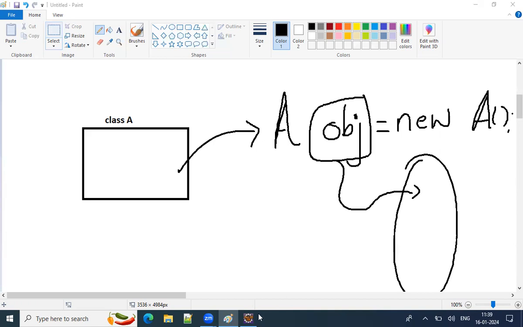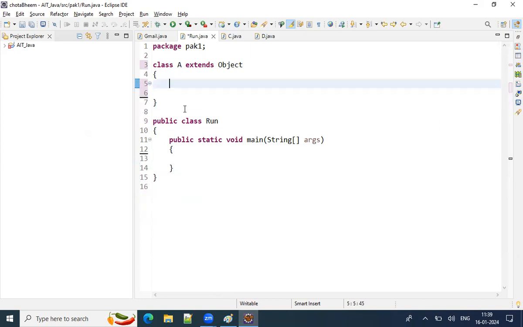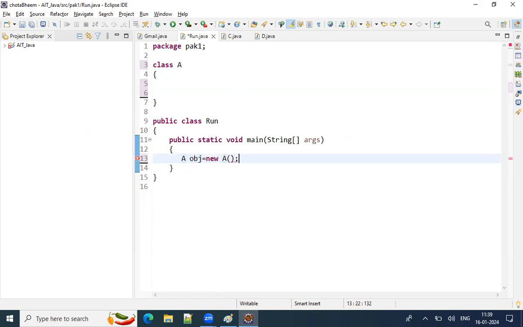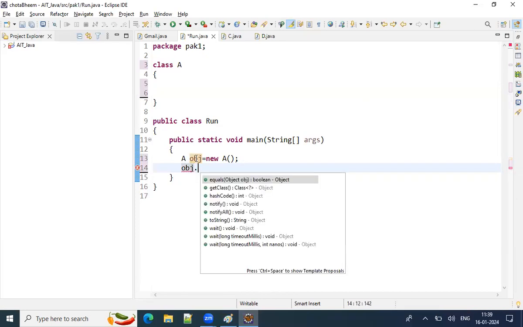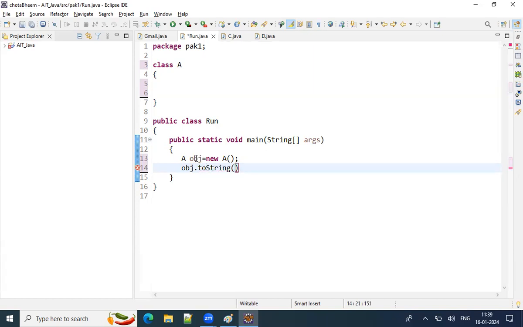Now I am going to create an object of A. I have just a class A. How to create an object? A obj is equals to new of A. In the run class I am creating it. One object has been created. obj dot toString. Can you see this method? What will this method do?